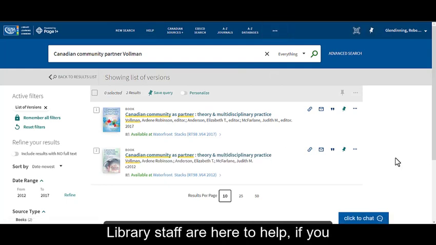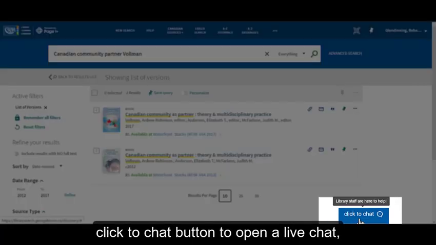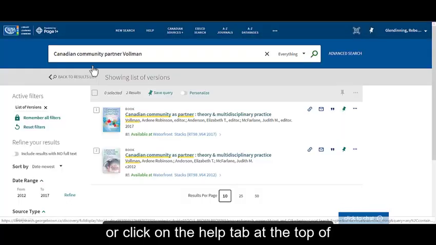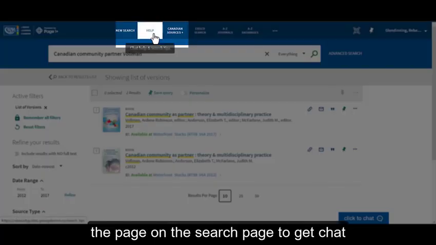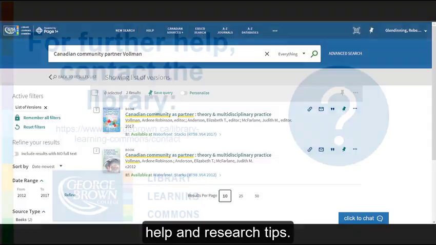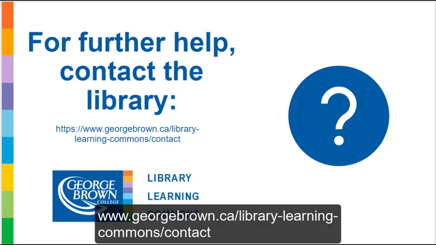Library staff are here to help. If you require assistance, you can click on the Click to Chat button to open a live chat, or click on the Help tab at the top of the page on the search page to get chat help and research tips. For further help, contact the library at www.georgebrown.ca/library-learning-commons/contact.